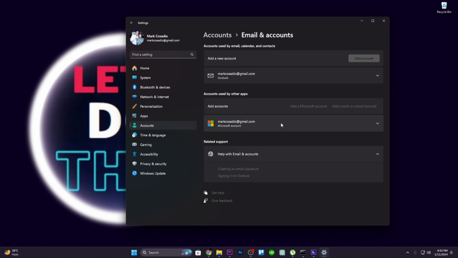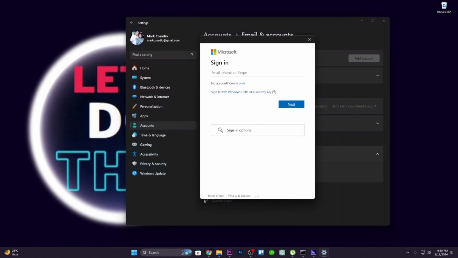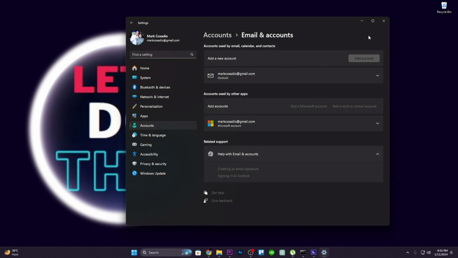you can click remove. And after that, click on add Microsoft account, and then you can add your account again. And after that, you can go ahead and restart your computer and you should be good to go.